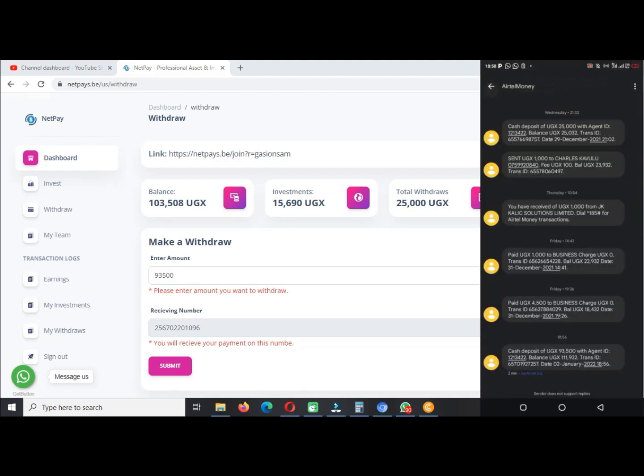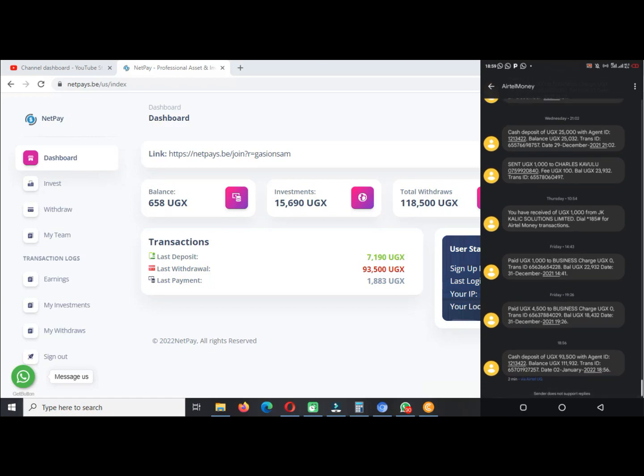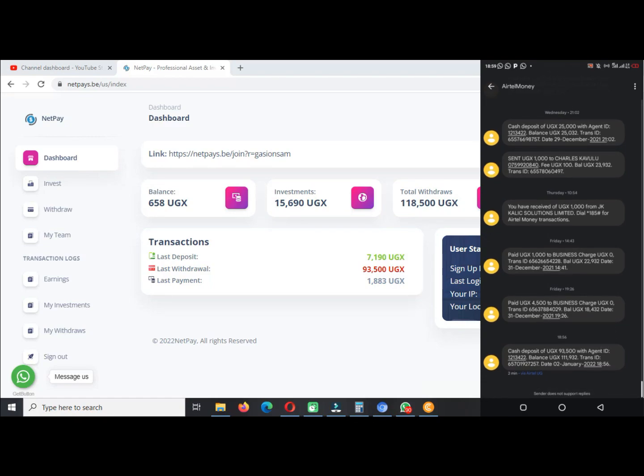So here we go. You can see here I've withdrawn. The amount has come on my phone here. So I think you can see I withdrew 93,000 shillings and 500. Yeah, and that is my last message on my phone.